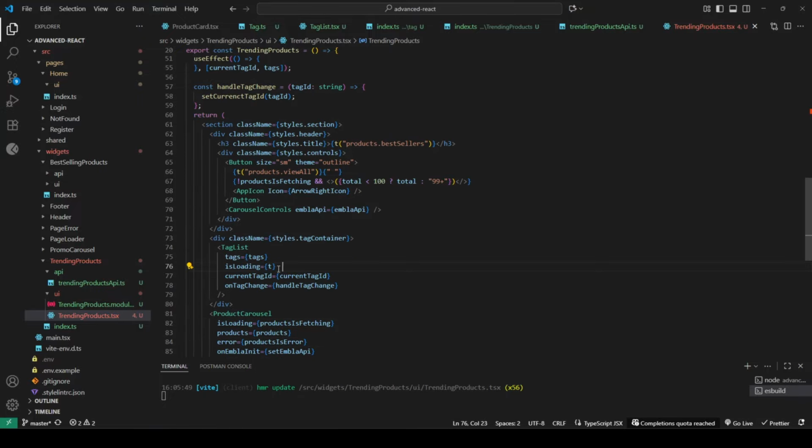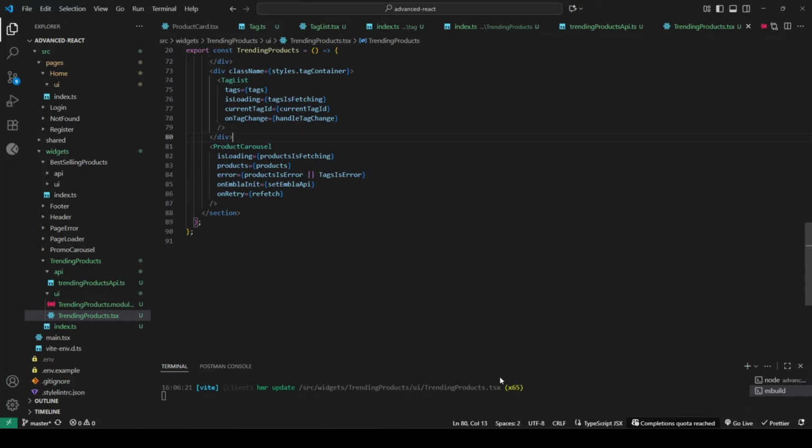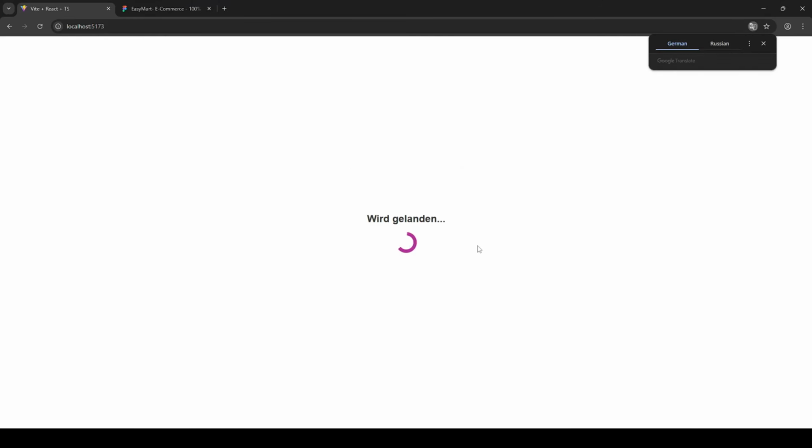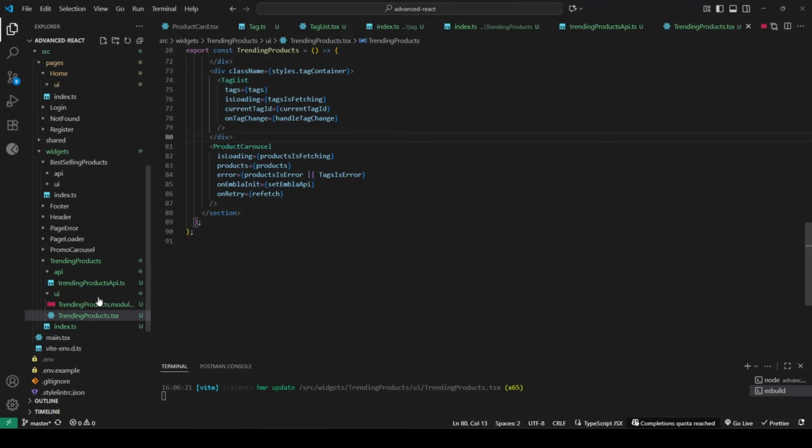Notice we're checking error for both productsError or tagsError. Why both? Because if either request fails, we need to show an error state. If tags fail to load, the whole component is broken. Users can't filter anything. If products fail, same problem. Empty carousel. So we handle both failure cases with one error prop, keeping the error handling clean and comprehensive.